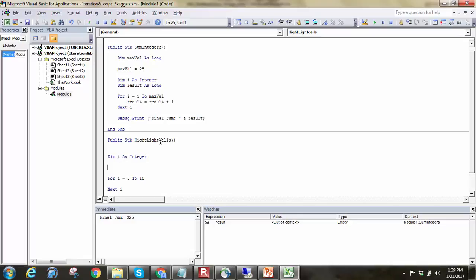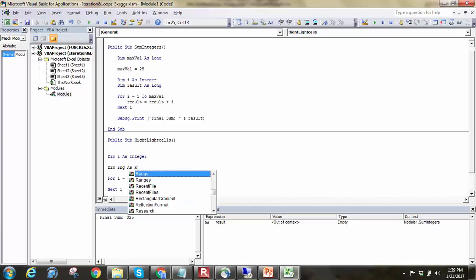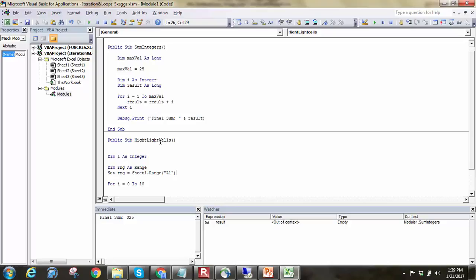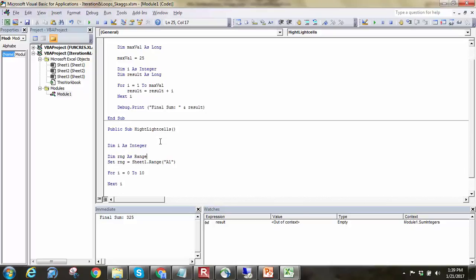Just to show that we're going to be doing something, let's define a range first: Dim rng As Range, Set rng = Sheet1.Range("A1"). What we did here is declare a range variable, and we're setting that range variable equal to the range A1 on Sheet1. Then we'll do something like rng.Offset(i, 0).Interior.ColorIndex = 3. What this will do is paint the background of each of these cells red.